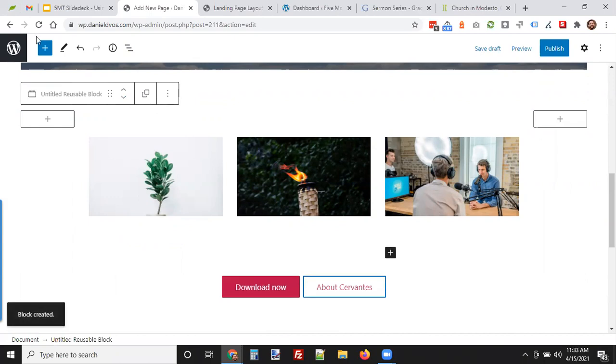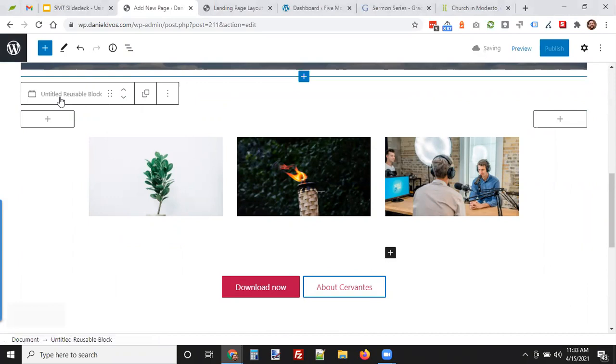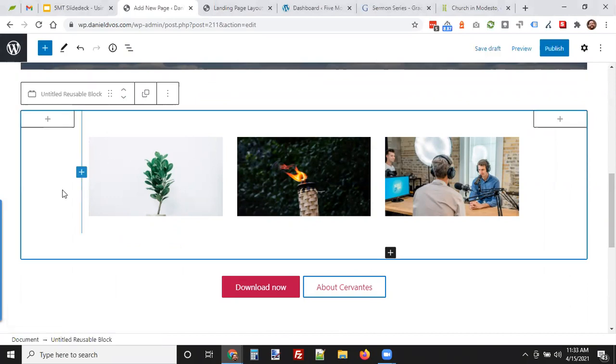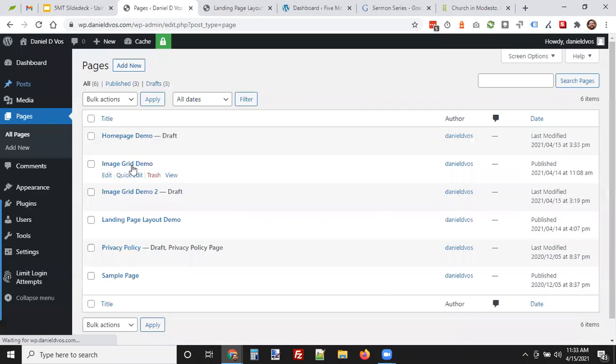And then you can go to my other page. Let's go ahead and save that. The reusable blocks can be used on any page. So I could reuse this on this page, or I could go to my other page and reuse this on my image grid demo or on any other page, because it's now in my reusable blocks library.